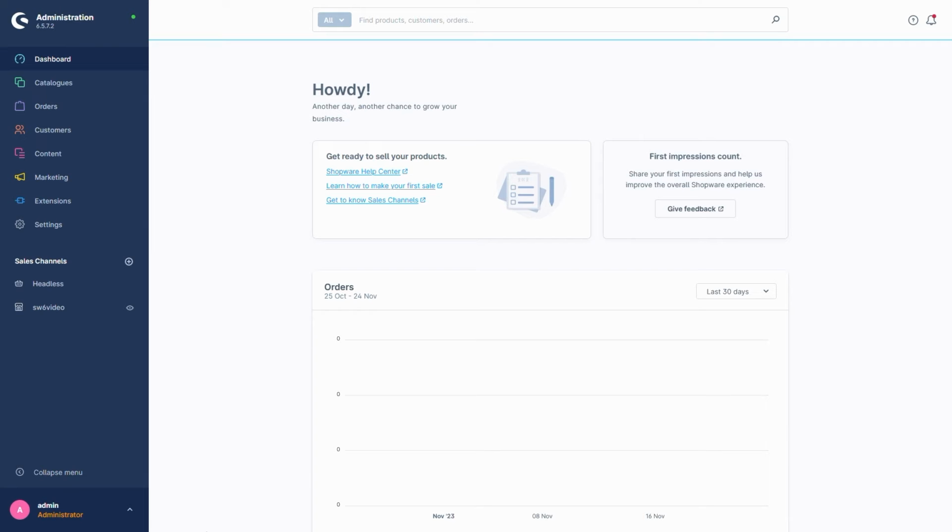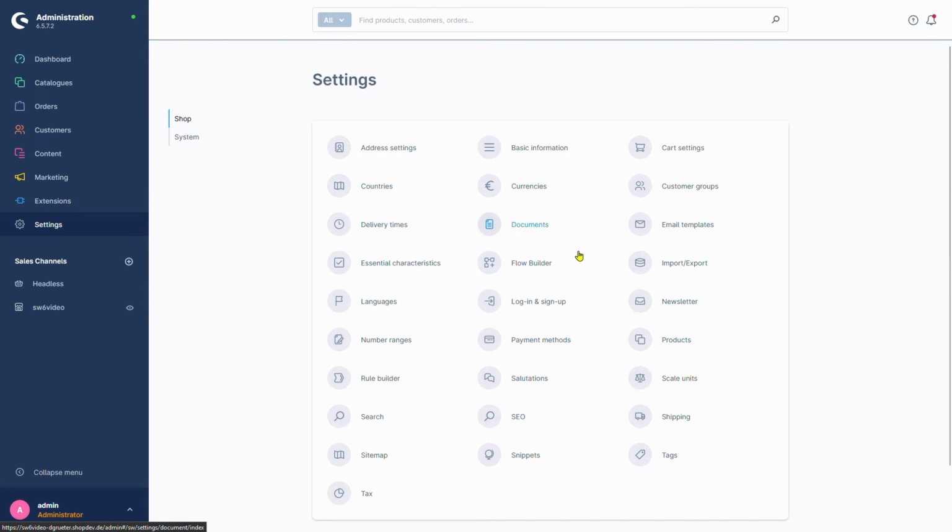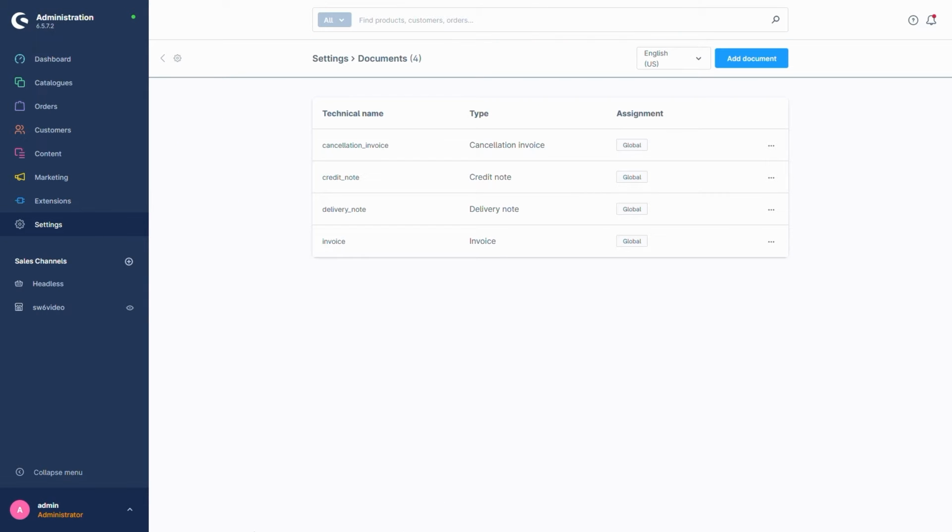Hi there! In this video, we'll have a look at the document settings and what we can customize in them. We can find the configuration menu in Settings, Shop, Documents. The first step of this configuration allows us to pick one of the 4 default document templates that Shopware comes with. We use these templates in combination with orders to create, for example, invoices or credit notes.